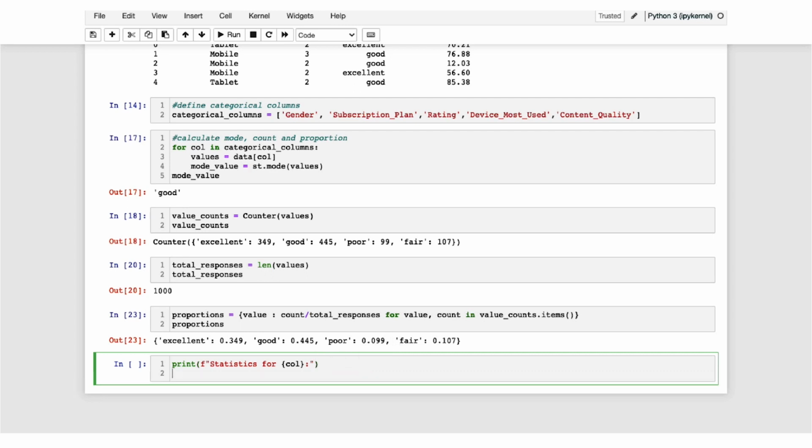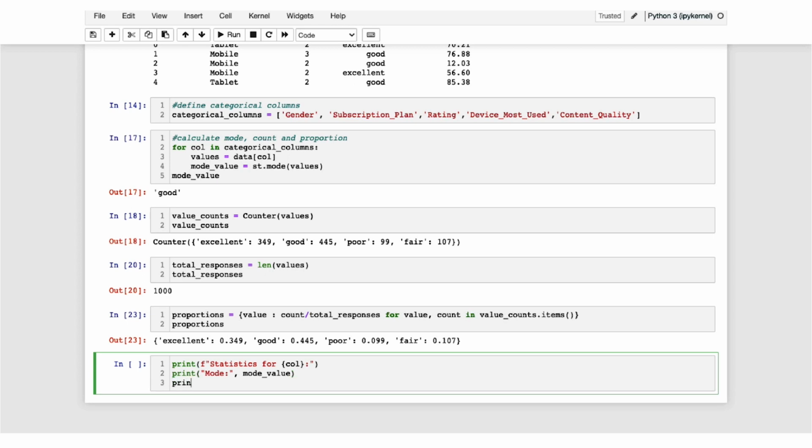Right, so this is one thing. Next we also want the mode. I want the mode to appear like this. Mode is stored in mode underscore value, so we can write it in this fashion over here. Then we want counts also.